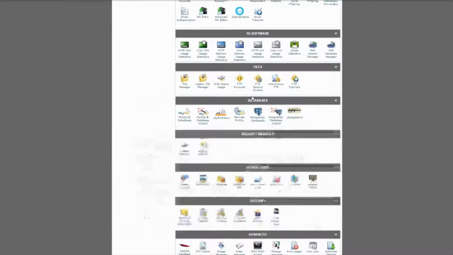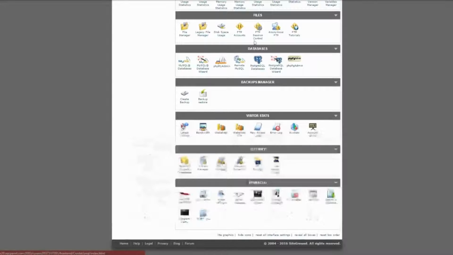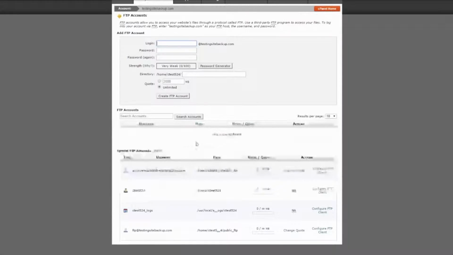The next thing we're going to want to grab is down here under files. You can go to FTP accounts. As we can see, we don't have any usernames here, and that's okay. We're just going to use the default user that was created when we created our account. It does have the full root level access after the home directory, so it'll have all of the website files that we need.